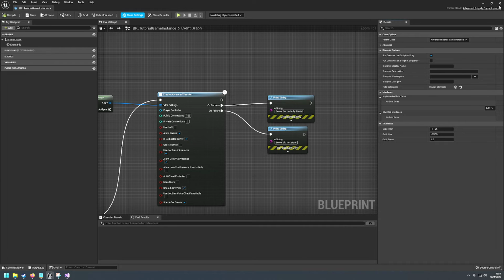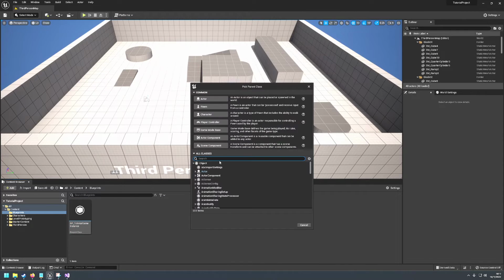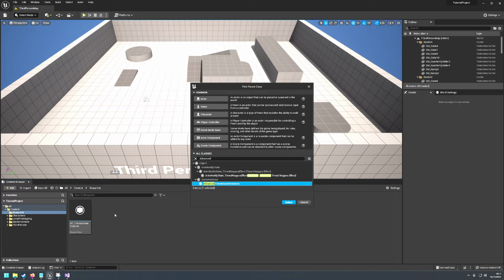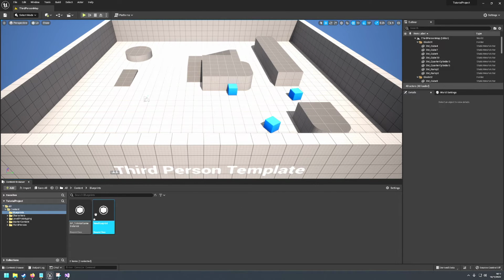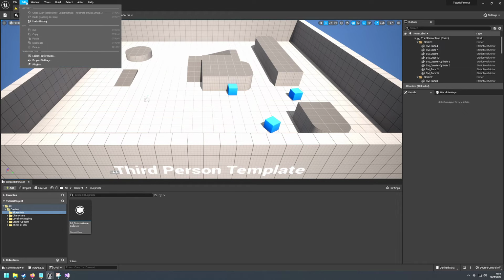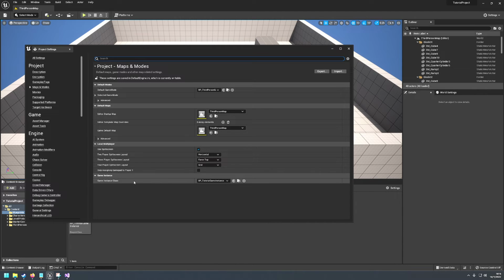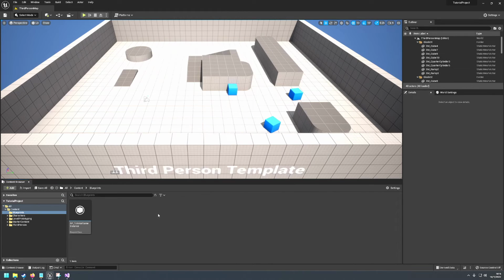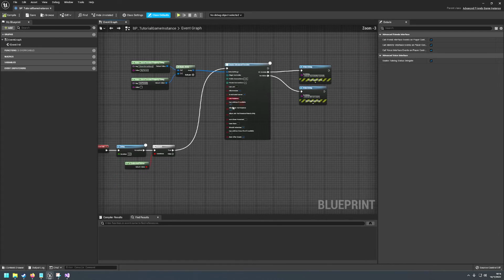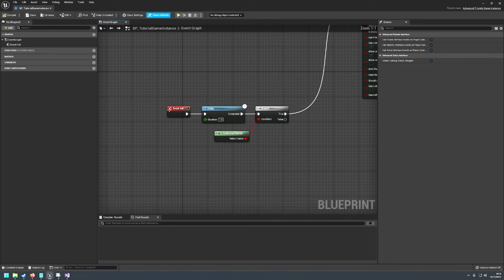It's relatively simple. You just right click, blueprint class, Advanced Friends Game Instance, and then there's your game instance. Name it whatever you want, it doesn't really matter. Now, BP tutorial game instance, once you've created it, you want to set it: project settings, maps and modes, and at the bottom here, game instance class, set it to that. Done. Easy.